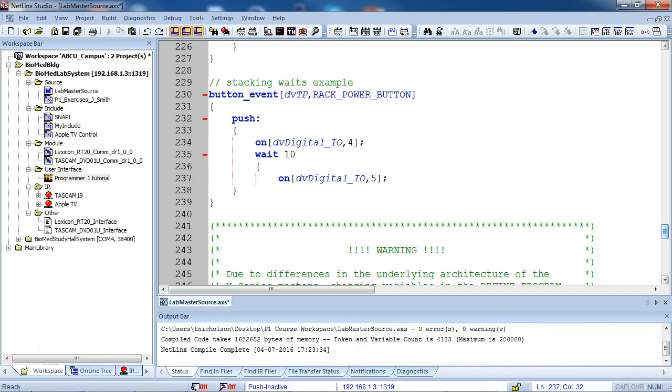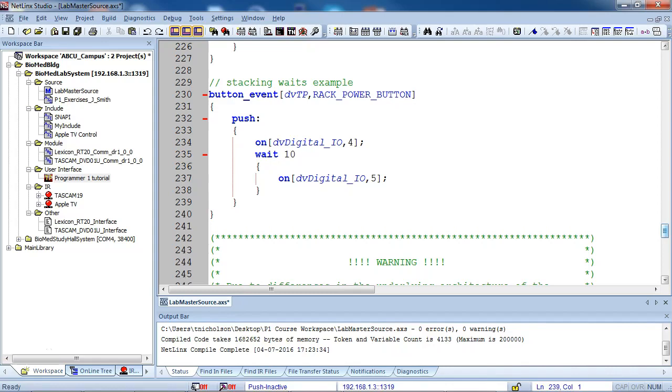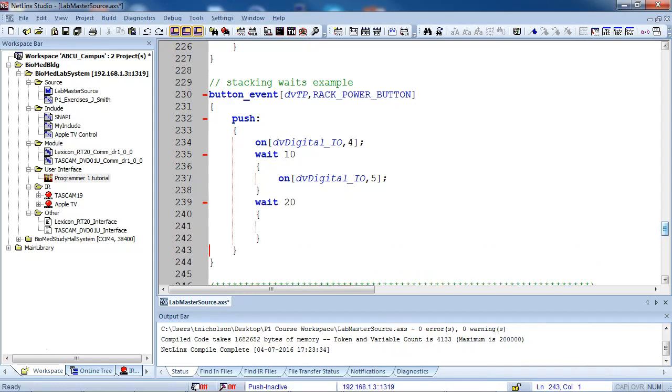Instead of adding another wait inside the previous one, we simply close the brace. At that point, we add another wait. Except this time, we are going to wait 20. Inside of this wait, we'll add the last on statement for amplifier 6. Because these are stacked on top of each other, they will start counting at the exact same time. Therefore, if we were to make this a wait 10, both amplifiers 5 and 6 would execute at the same time.